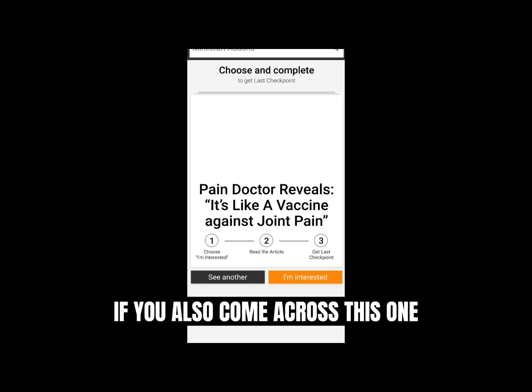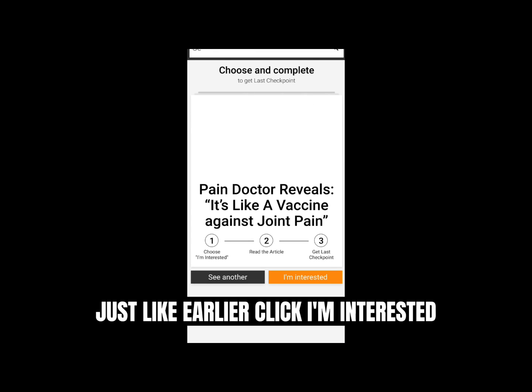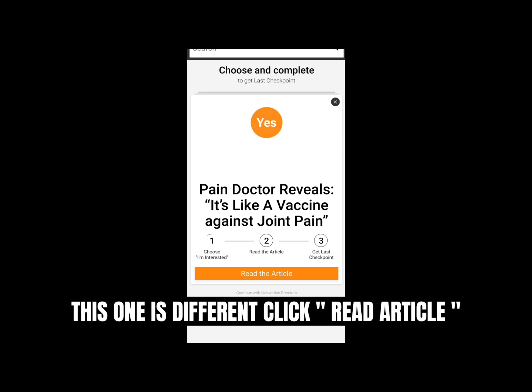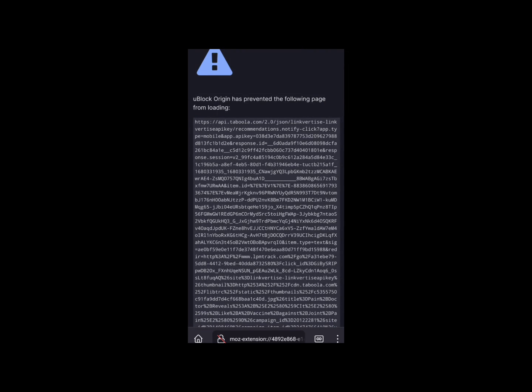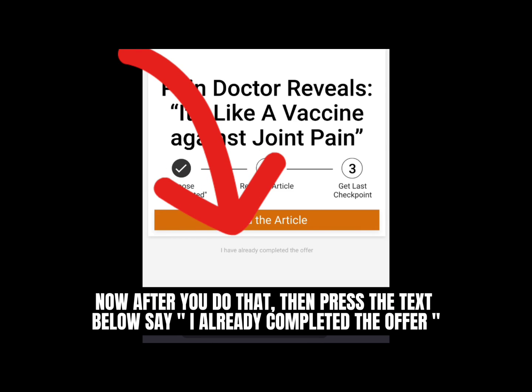If you also come across this one, just like earlier, click I'm interested. This one is different, click read article. It will take you to another website. You need to close it. Now after you do that, press the text below that says I already completed the offer.